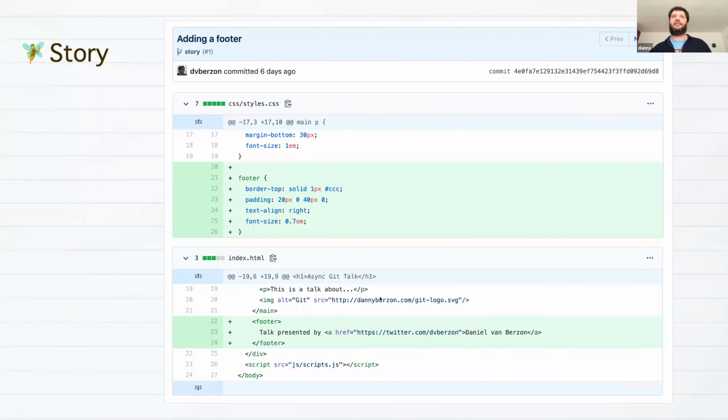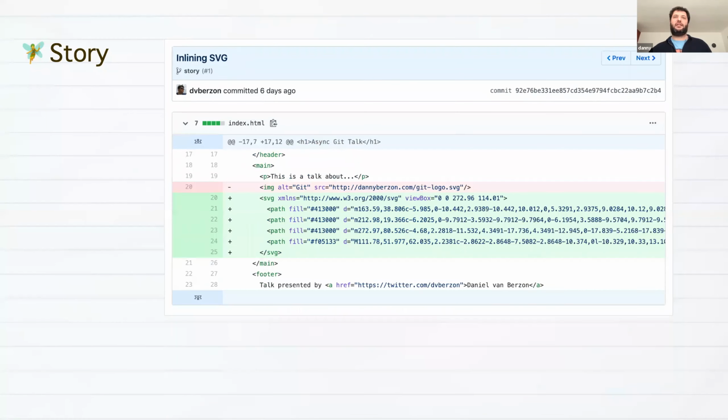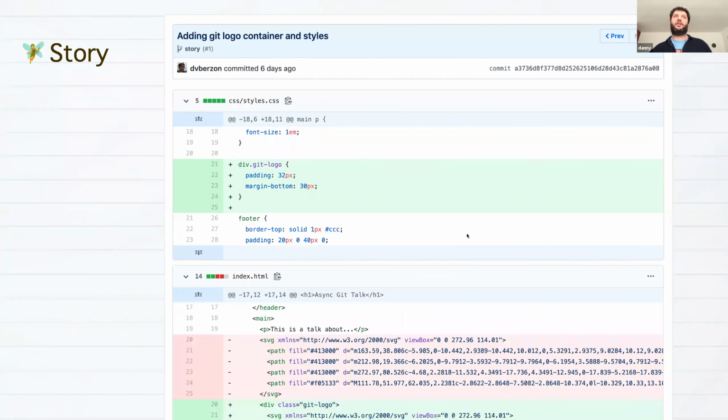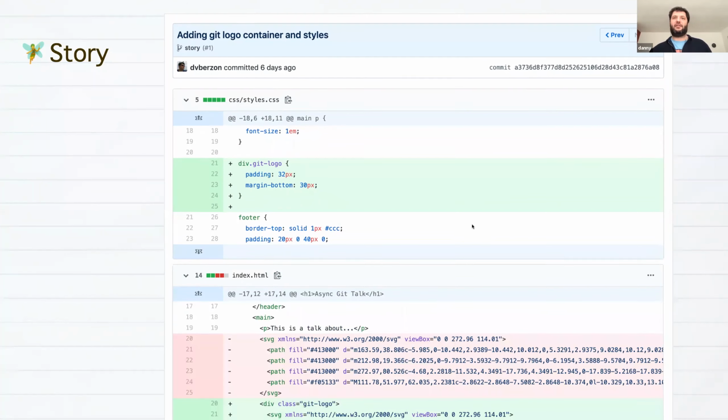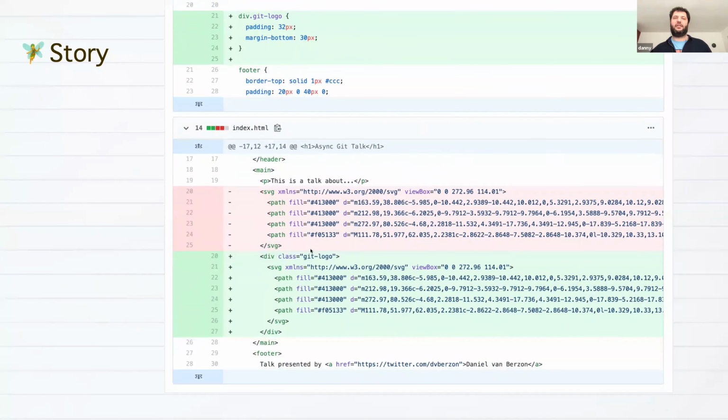So the first commit is adding a footer. It's got all the changes to add the footer in the HTML and add the footer in the CSS. Then the second commit is inlining an SVG. So I've got an image that was originally an SVG file, and now I've put it inline. And the third commit is changes needed to add a container and styles for the logo.